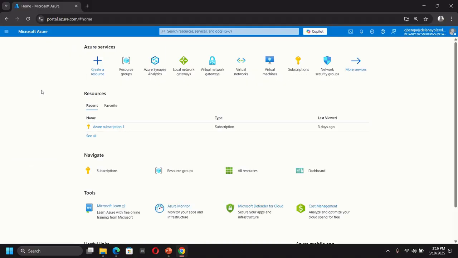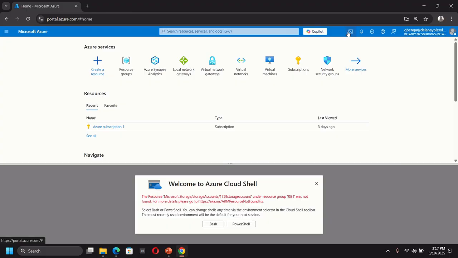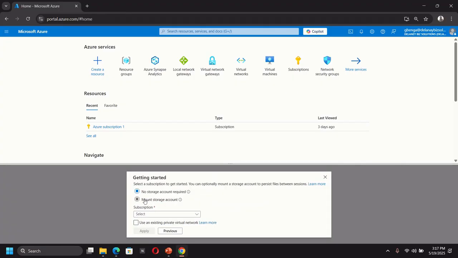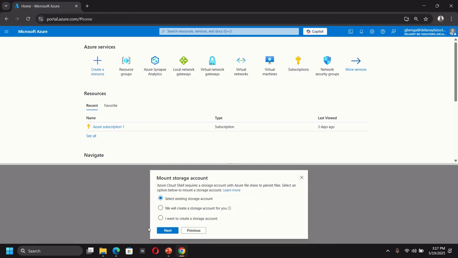Now I'm back in my Azure portal. So to provision what I will need for this Azure Stream Analytics, I'm going to use the Cloud Shell, and I'm going to use the bash of the Cloud Shell. So the first thing that I will need to do is to mount a storage, and I'm going to select this subscription and I'll apply it.